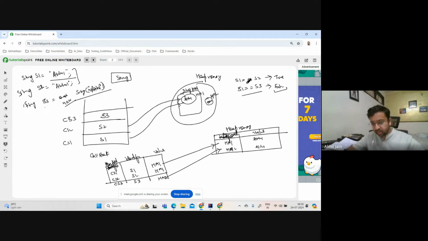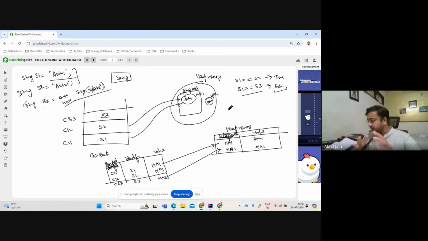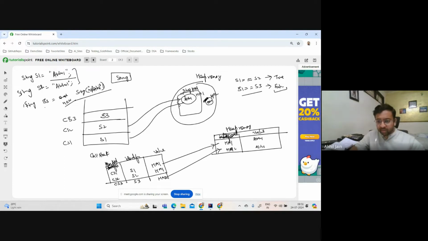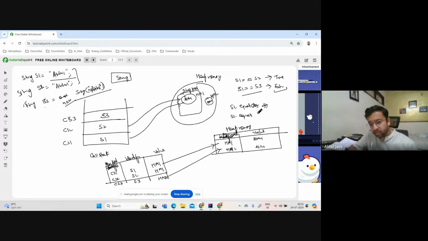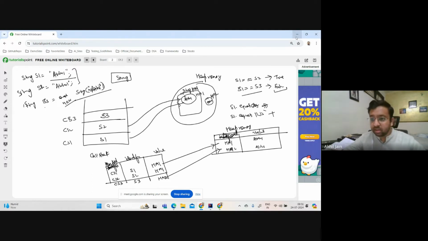But you have to understand that you can compare two things in Java using two kinds of operations. One is double equals, and second, every class also has a method called equals, which you can use to make a comparison. So if I do s1.equals(s2), let's say, what will this return, and what will s1.equals(s3) return?